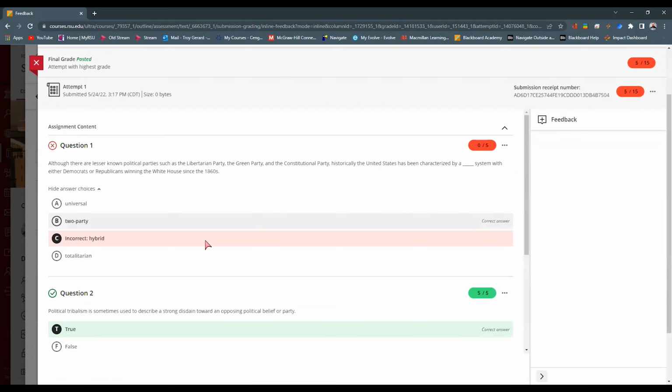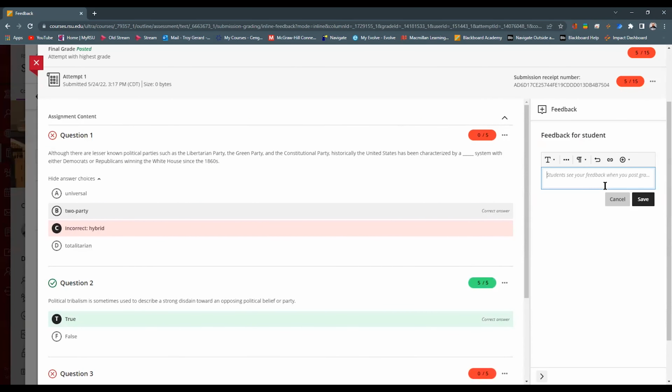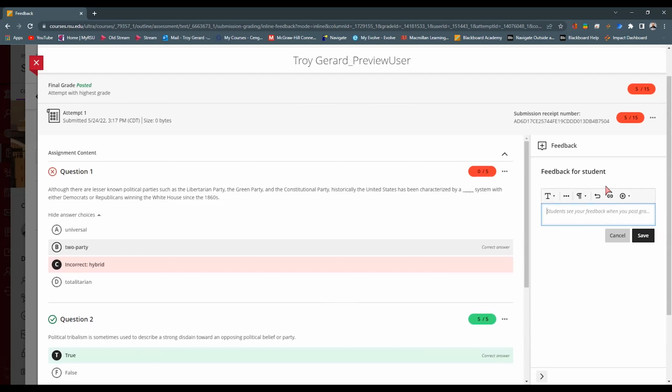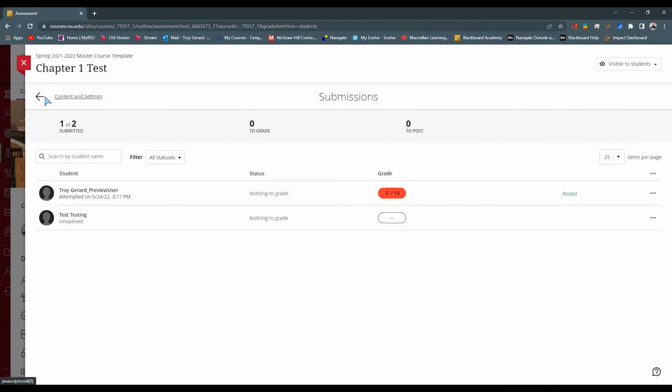We can see their attempt that they got 1 right and 2 wrong. We can give them feedback, which is the feedback that they get after it is graded and after we hit save here. And the student can now take this again if they want. They can take it again immediately since it was a self-graded exam or test. So that is how to create a test pool or a test question.